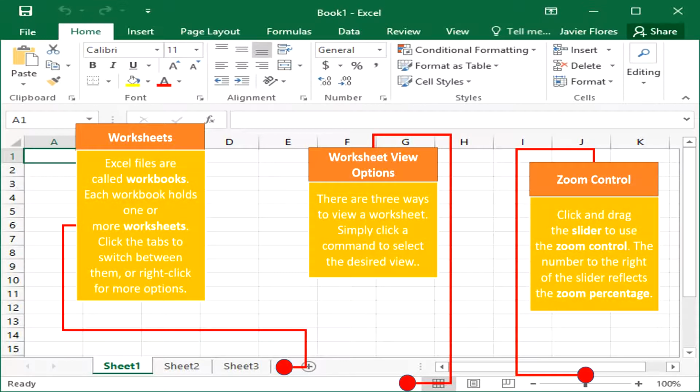There are 3 ways to view a worksheet. Simply click a command to select the desired view. Click and drag the slider to use the zoom control. The number to the right of the slider reflects the zoom percentage.